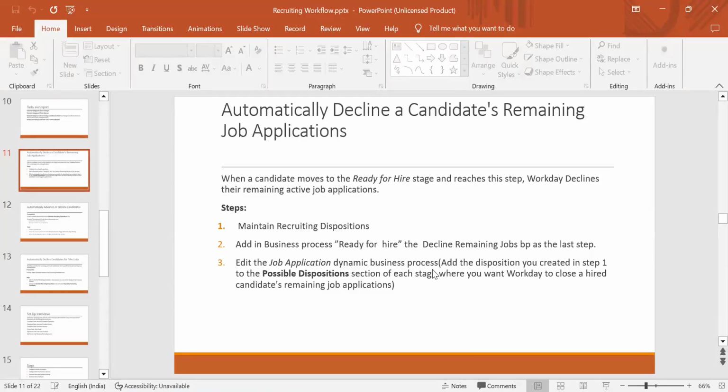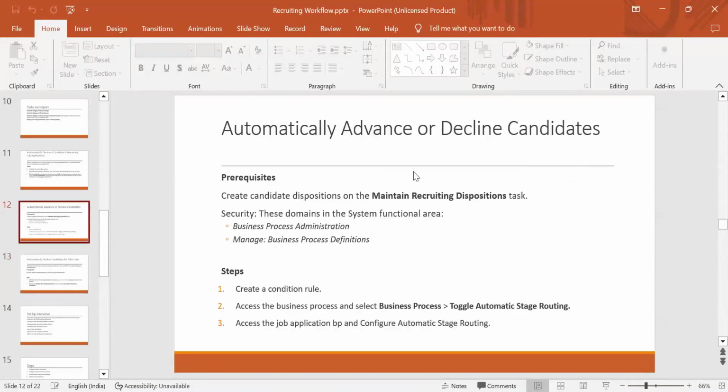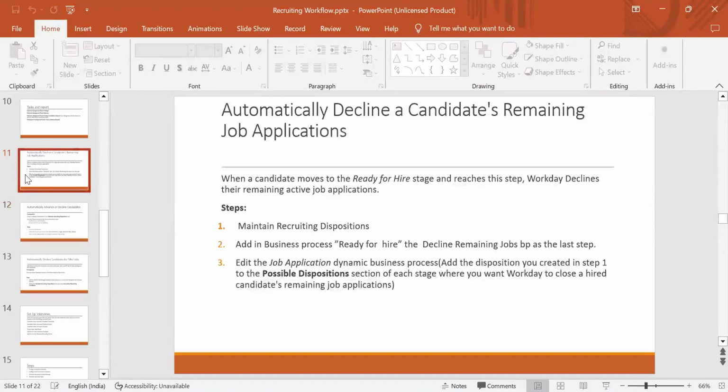Again, I will revise those things. That feature I will explain, and automatically decline candidates for filled jobs. And very, very important, automatically advance or decline candidates. These three features we will see today, and I am going to give some real-time startup scenarios, like when I entered into the system. A few scenarios which I got. I have taken the screenshots, so I kept them handy.